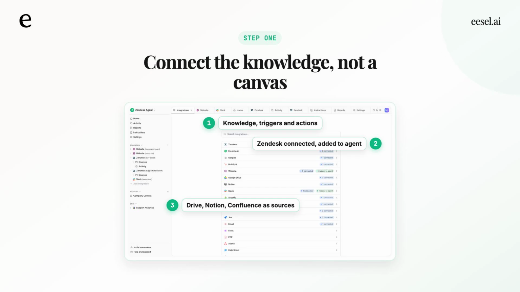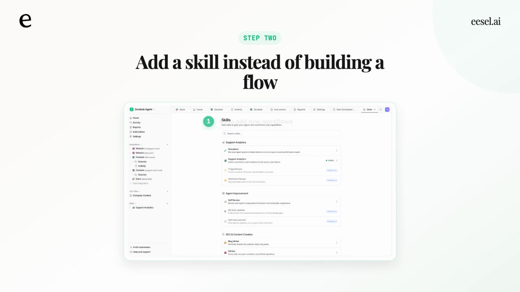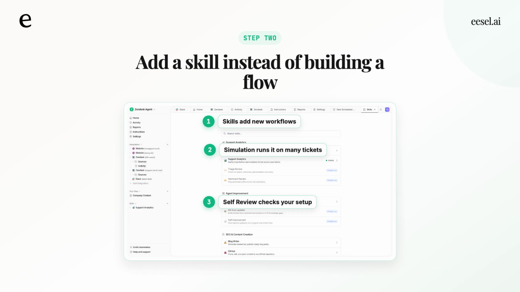There is no canvas in this step at all. Step 2, instead of drawing a flow, you add a skill. Skills give the agent new workflows and capabilities. Simulation runs it against multiple tickets at once and returns a scored performance report. Self-review reads your own setup and suggests fixes. These are the pieces you would otherwise be wiring node by node.